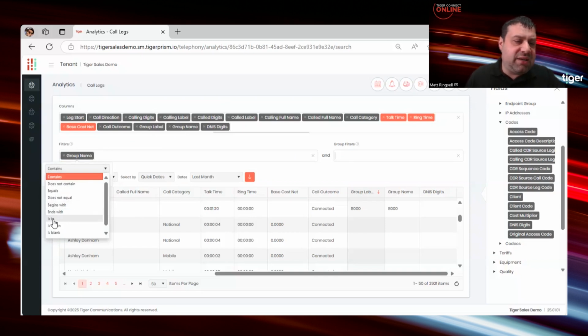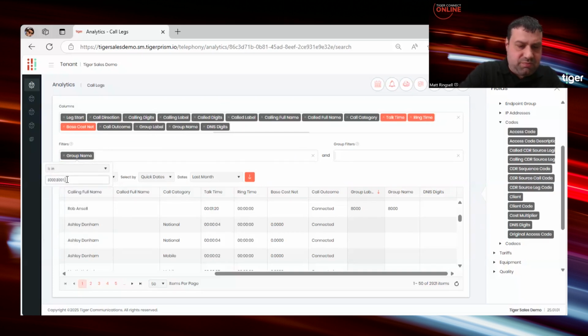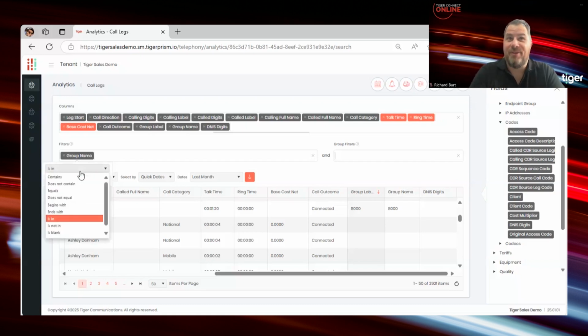There's this one, is in. So what does is in mean? Is in means that you can put a comma separated value in here. And what this will mean is it will go and look for anything that's 8000, 8001, and 8002. Okay, so it is in this data set. So it's either that number, followed by a comma, followed by the next number, followed by a comma, followed by the next number. So the comma we should think about as ors, in the context of our conversation today. Yeah. So you can say then not in this list or is blank.